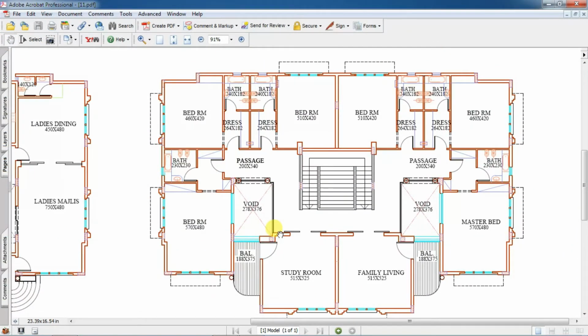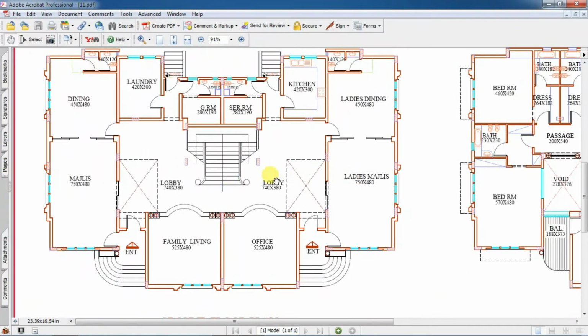So on the first floor plan, we have four bedrooms this side and four bedrooms this side. And this is for two brothers. This is a very wonderful floor plan. We will see one by one.